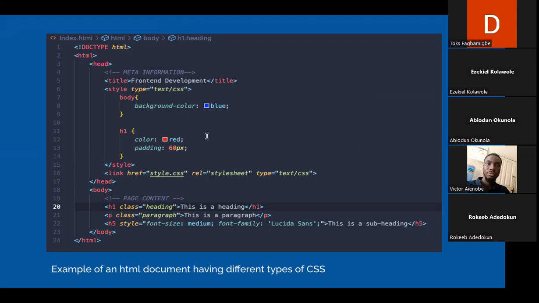Then we have the head tag here. It has an opening tag and then a closing tag, like a segment, a section, so you can differentiate between this particular section, that particular section, and another particular section. So we have the head tag, and this is where you can put your internal CSS.